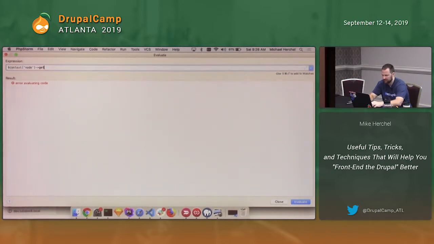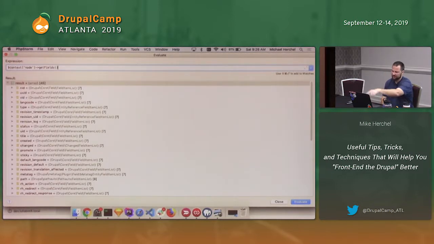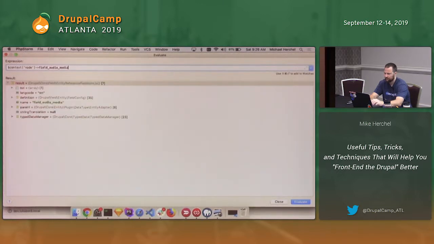So what we do is we can do methods right here. There's a method called getFields, I think, that basically lists all those same fields. But there's also, I don't know if it's quite a method or some other type of object, where you can just type in the name of a field. This is just one of those things that you have to remember. You can type in the name of a field right here, field audio media. And now this gets you to that field.